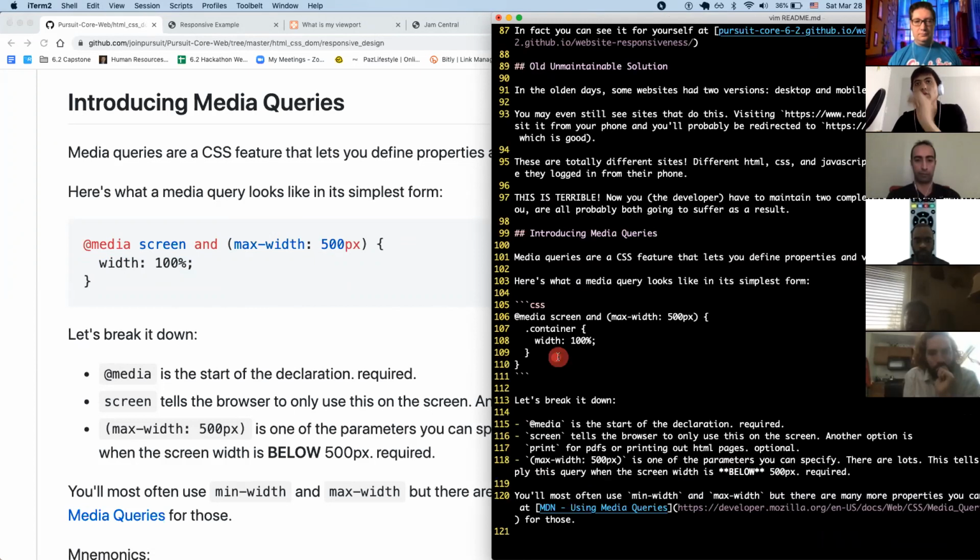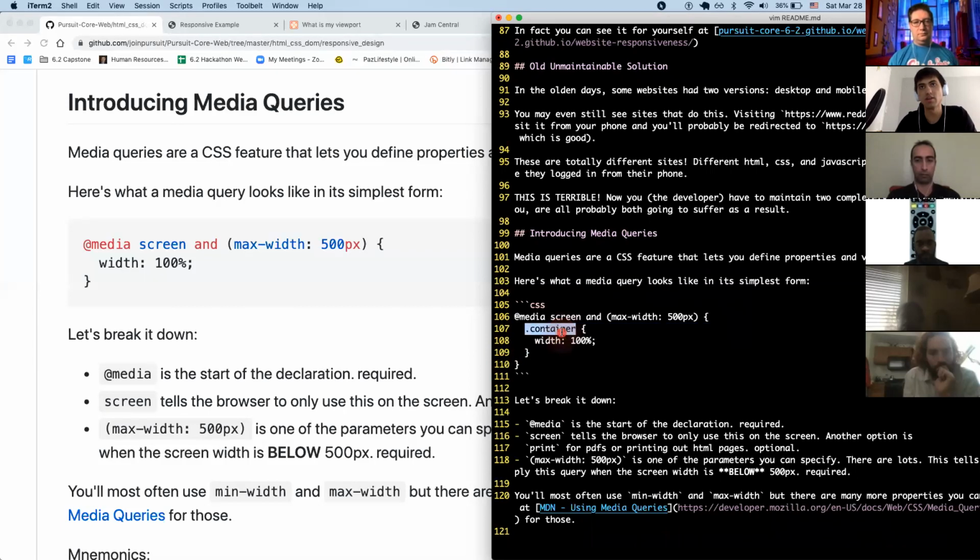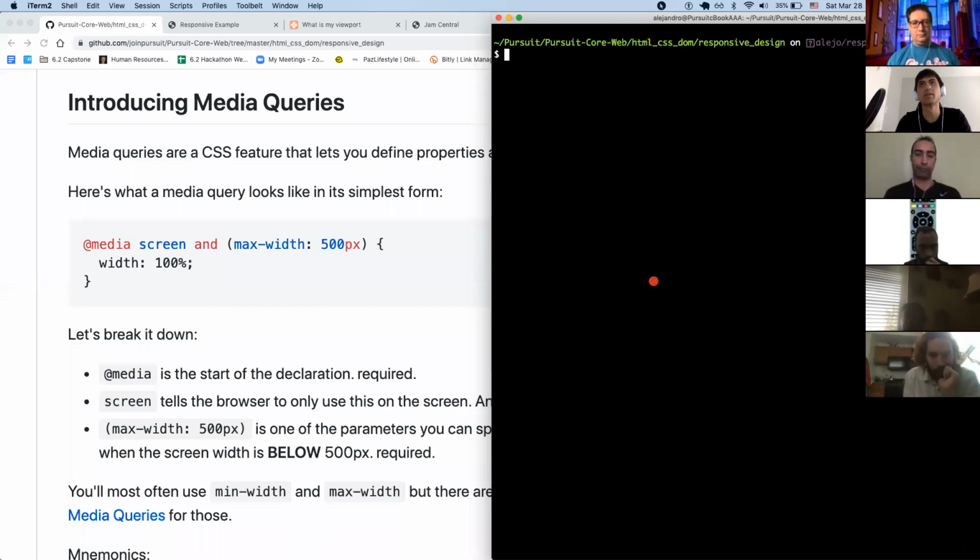Something like this, where we have the media query, and inside of the media query, which starts here with this curly bracket and closes here, we can use just regular CSS selectors. Like here, we're selecting by the class container, and our style becomes nested inside of the media query, like this. We want the width of the container to become 100%, and so on.